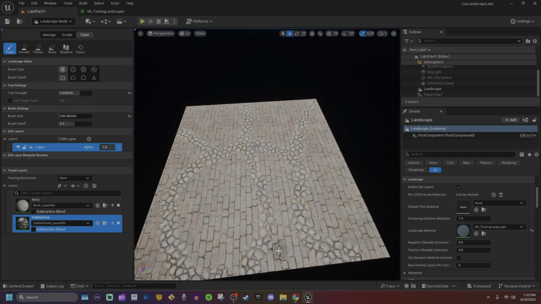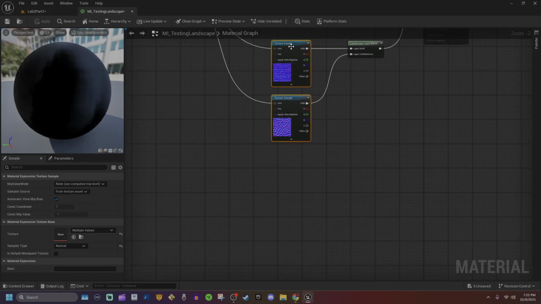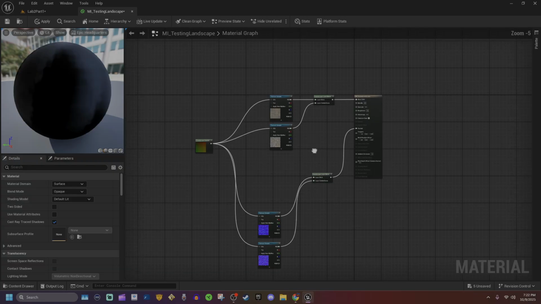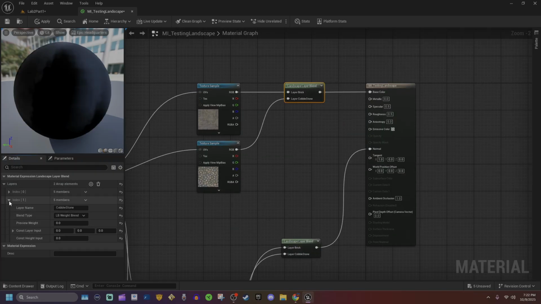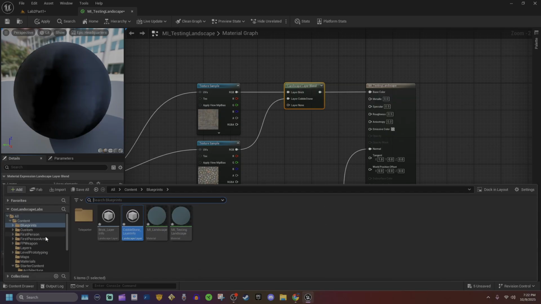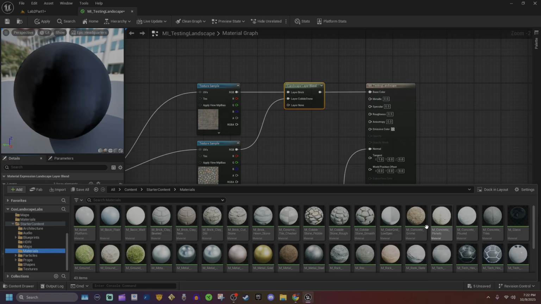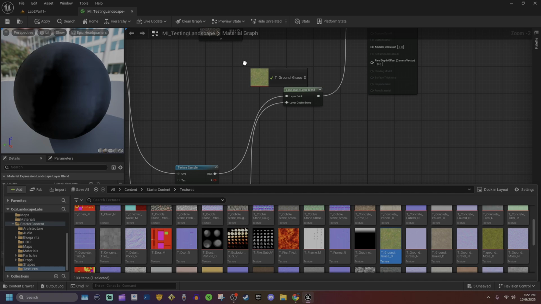Now, if you ever want to add another one, let's say I want another one. What you're going to have to do is go to this landscape layer blend, go back to your index, click plus, and add in another one. Let's go to our materials. Oops, my bad, it's actually textures. And let's just add in this ground grass.